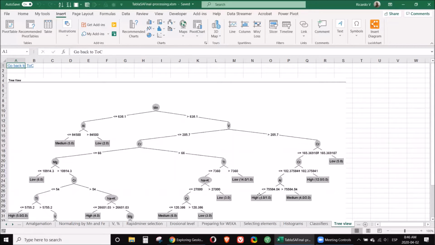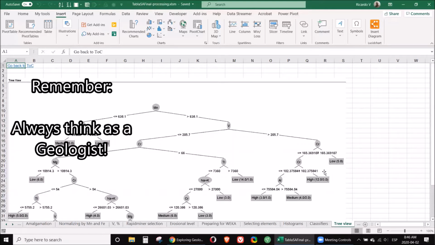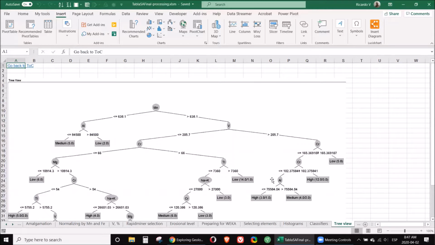So you have two high samples, and this is because in the area where we're working, there are two types of gold: one hydrothermally related to intrusive, and one orogenic. And the way we know this is because the orogenic will have the influence of the major oxides.